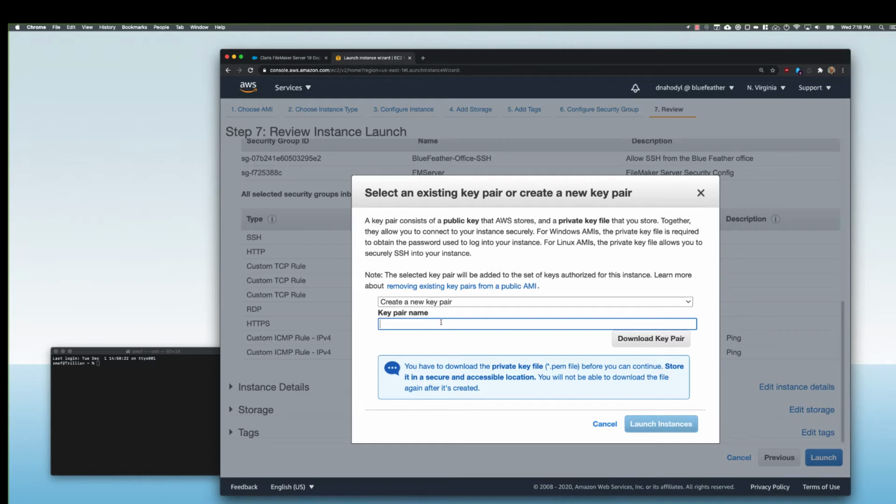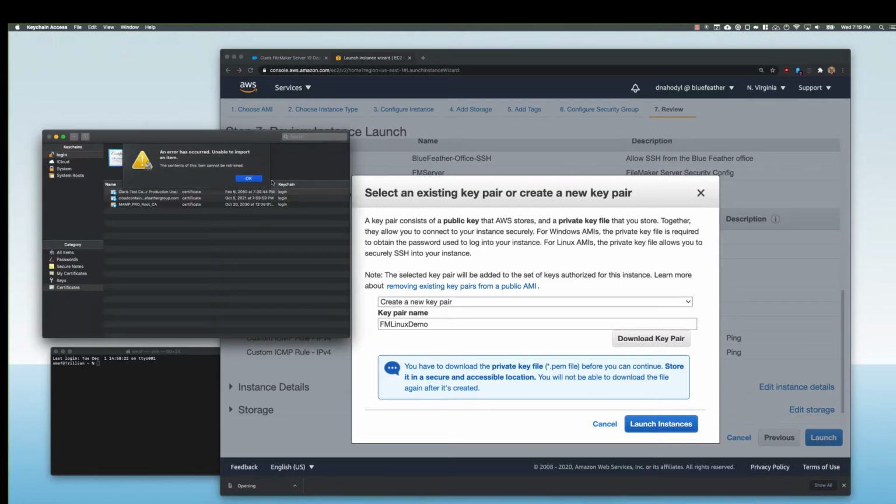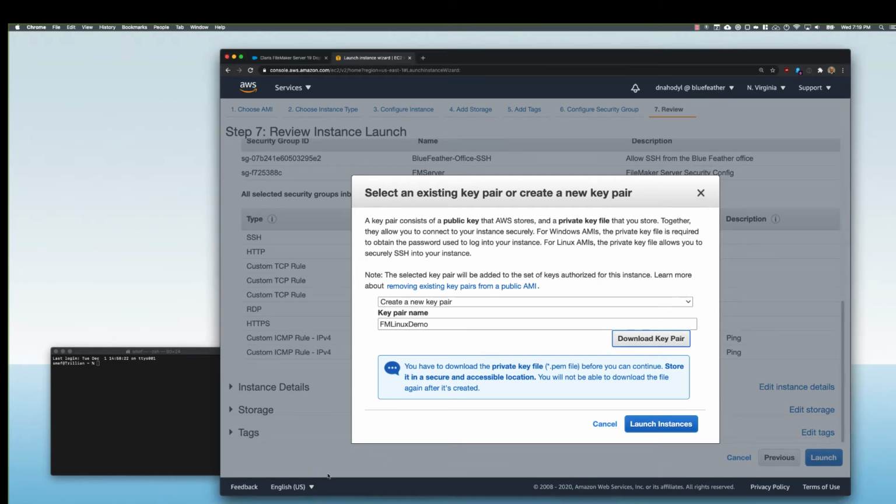So I'm going to generate a new one in this case here. I'm going to call this FM Linux demo. And then I'm going to hit download key pair. So this has downloaded this file. I don't want anyone to see this. Top secret stuff here. No, it's fine. I'll show this to everyone here because this is not going to exist for too long. Let's pull this file up. Oops, disappeared. Hold on. Let's go to my downloads.